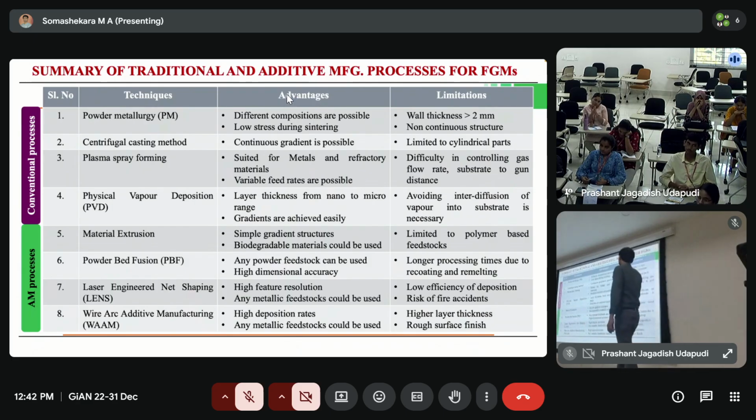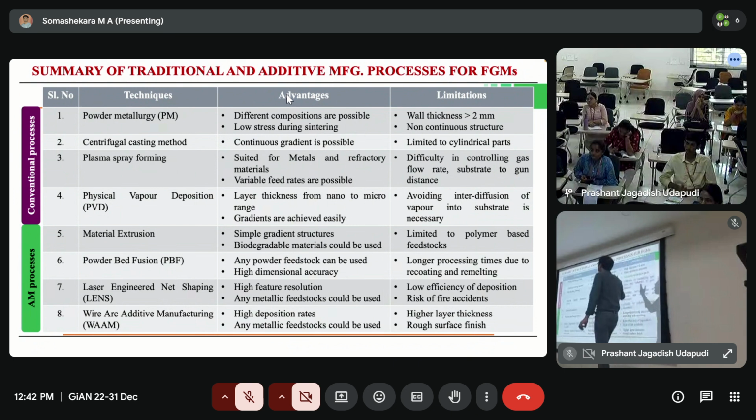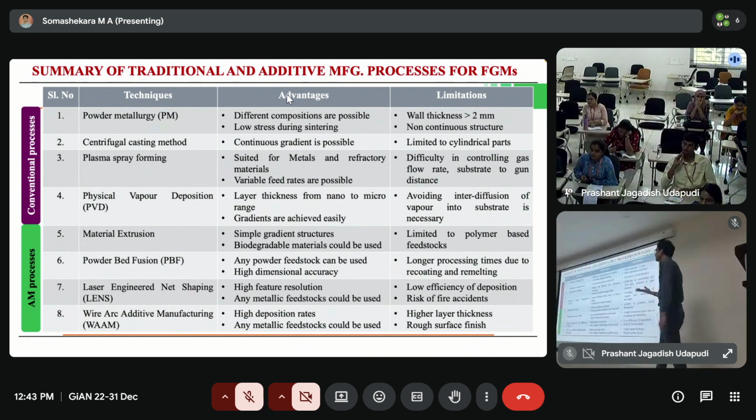metals and refractory materials, where you can vary the feed rate and achieve it. But the challenge is that you will have difficulty controlling the gas flow rate and the substrate to gun distance, which is quite challenging, especially when you use a different spray. So you also need to make sure exactly how much material, how you are controlling it, what the solidifications are, all that, is quite challenging.